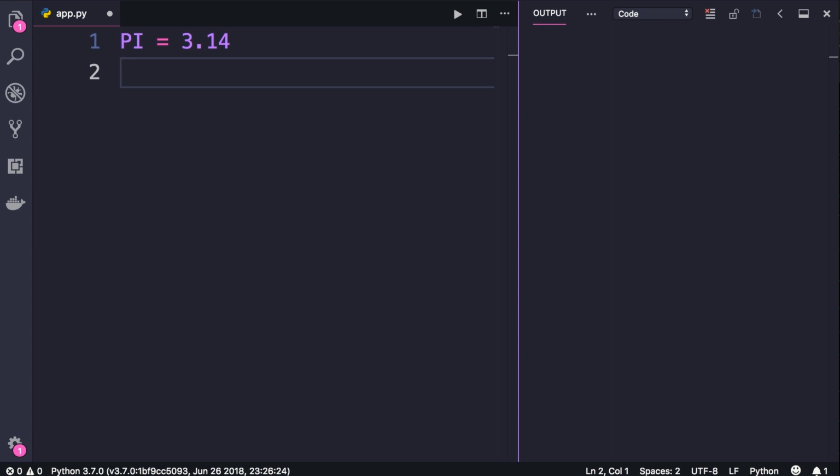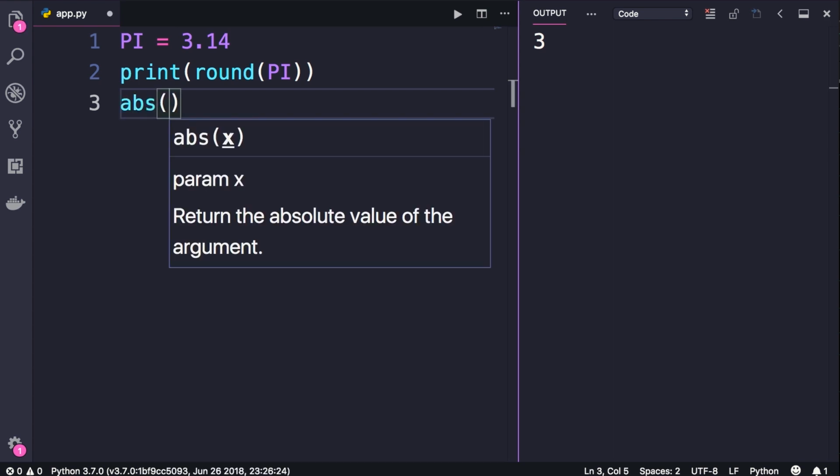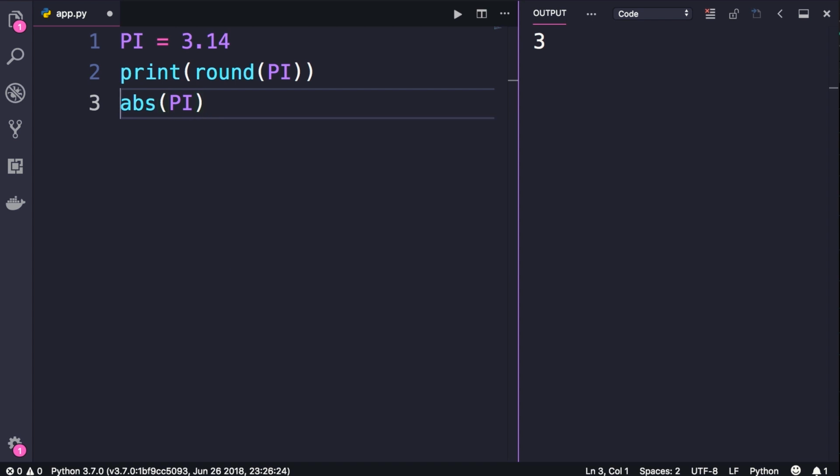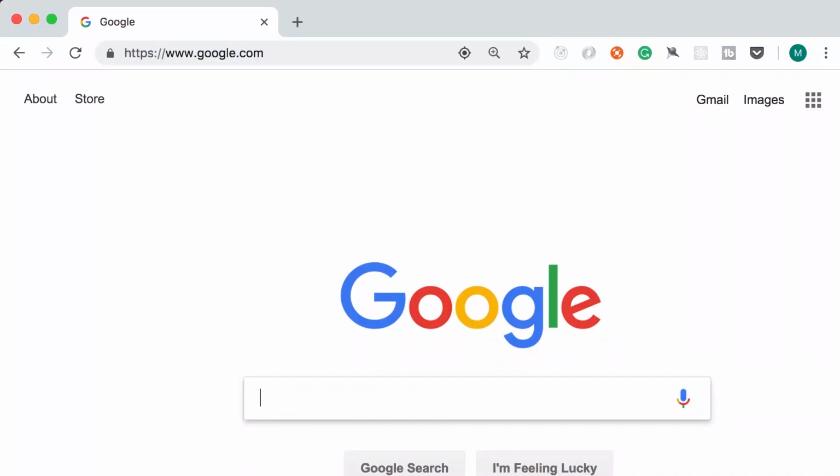If you want to round a number, you can use the round function. So let's pass pi here and print it. So we get 3. We have another useful function, abs, short for absolute, and it returns the absolute value of a number. So if we add a minus sign here, when we print this, we'll get 3.14. Here you go.